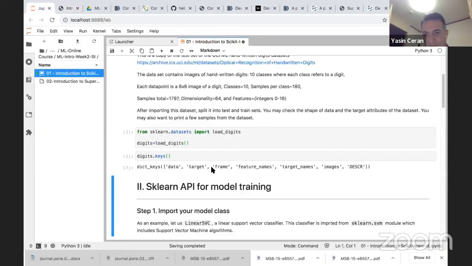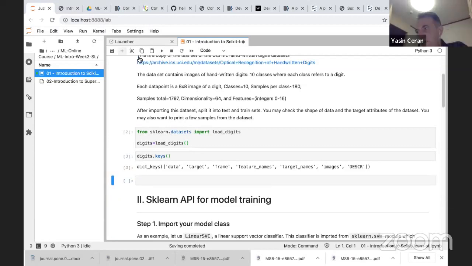If you like, you can use a data frame. These are the feature names of your data. This is the target names of your target. In this case, we have images, and those images are stored as images here, and this is the description about your data set. We're going to be using images shortly. So these are my targets.